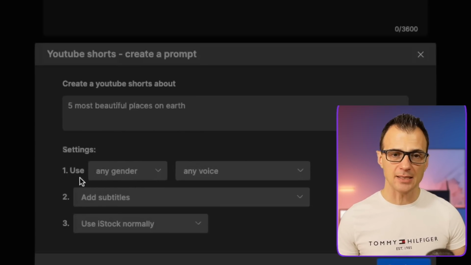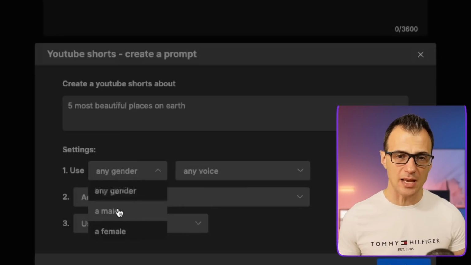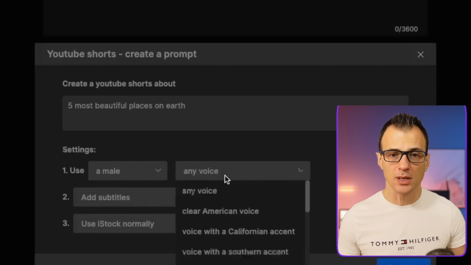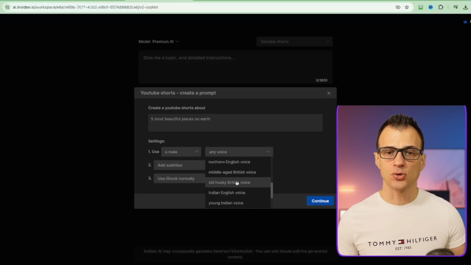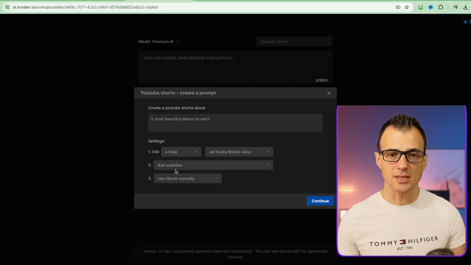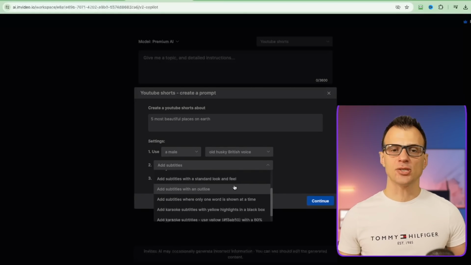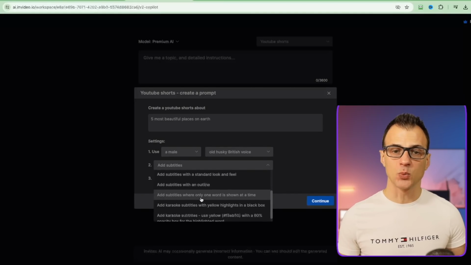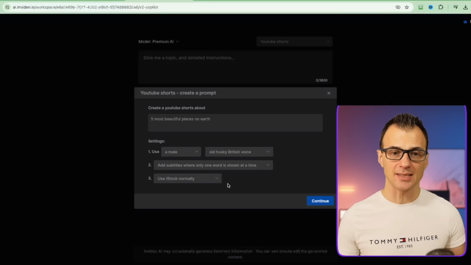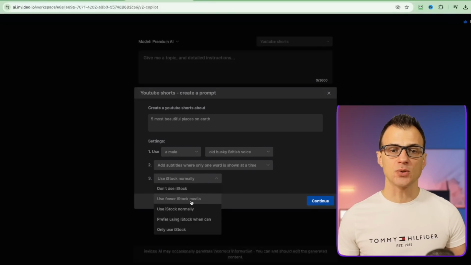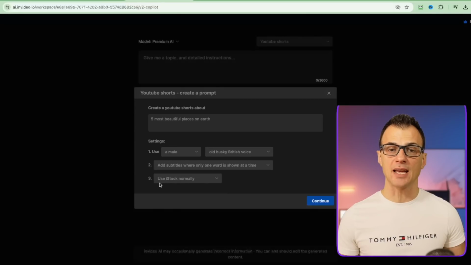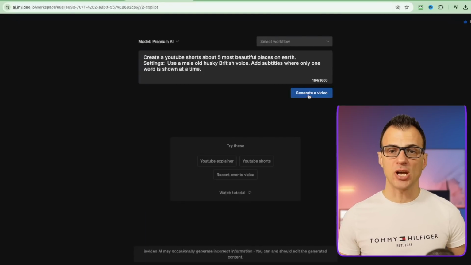Under settings, let's choose the settings, so we can say use a male or a female voice if you prefer. And under the type of voice, let's choose old husky British voice. Under add subtitles, I actually really like this option, add subtitles, where only one word is shown at a time. And the last option refers to the premium assets. I normally just leave it at use iStock, so let's click continue. And now we're gonna click generate a video.